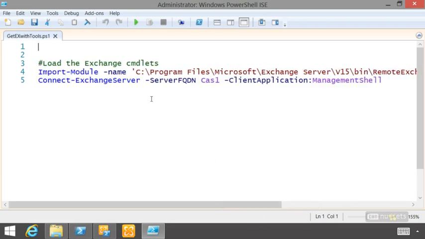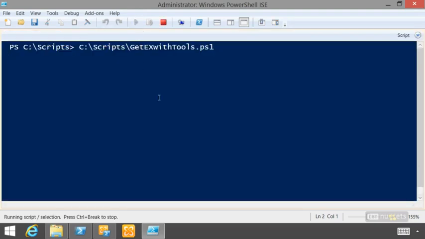Now I want you to notice that instead of using auto, I used server FQDN CAS1. In other words, I point it to the specific server I want to connect to. And I have a tendency to do this because I pick my nearest server in my own local site, that kind of thing, that I want to connect to. But remember, -auto works really well as well. So what I can do is I have it in a script, I run it.